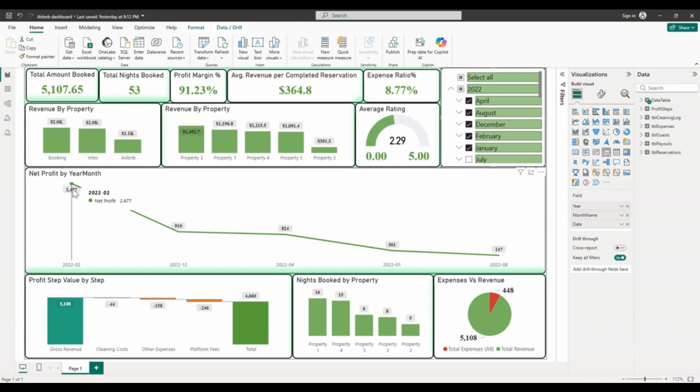So use that for your own advantage, how you make decisions in terms of nightly rate, or for example, if you stop some property because they are not making money, then you can take a decision based on that.